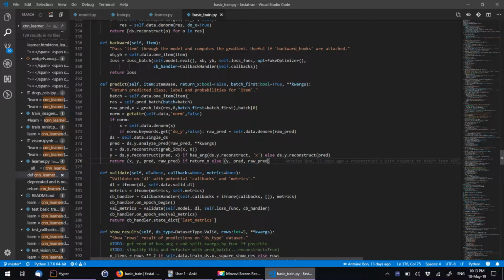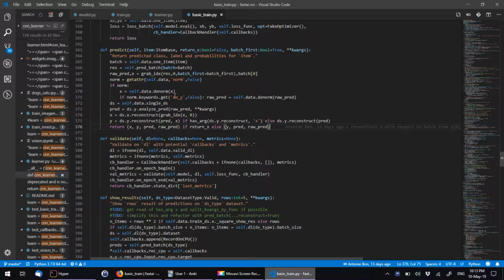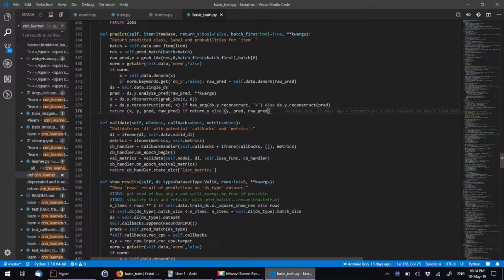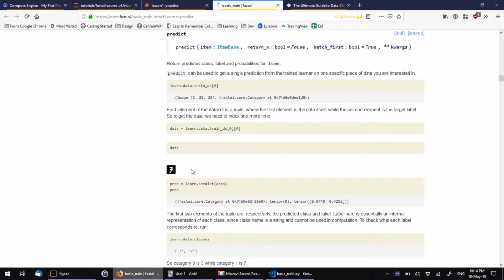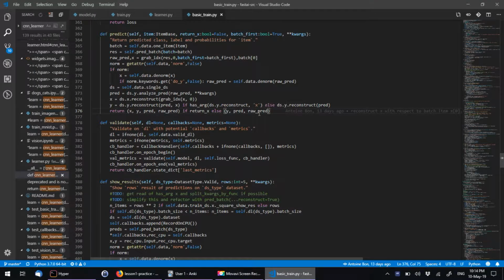So self.data.one_item, predict batch equals batch, which is that one item. Grab idx, batch equals first. Get adder, self.data.norm, if norm, self.normalize, denormalize. Okay, it's done a bunch of stuff, and then it analyzes the prediction and returns predictions and raw prediction. Return x is false by default, so it just returns y prediction and raw prediction. Well, what is raw prediction?